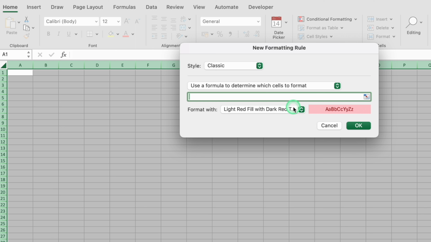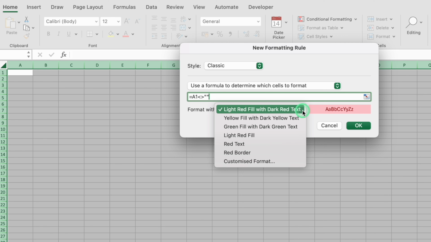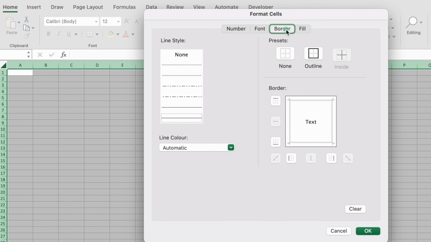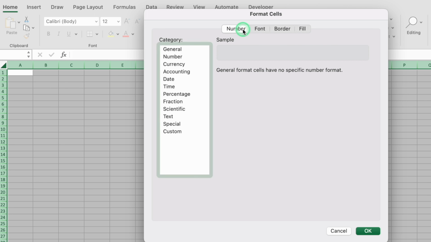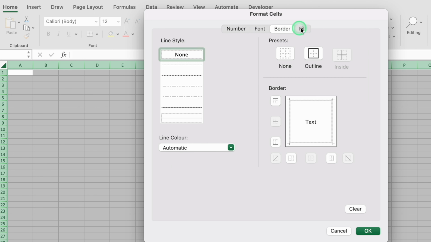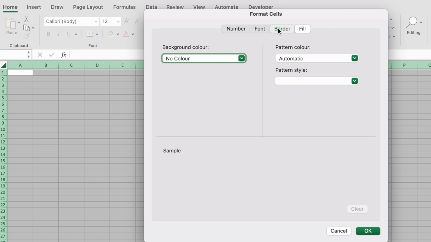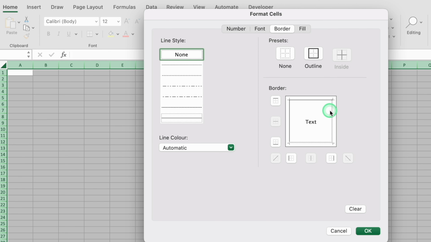And the formula will be equal to A1. I am taking reference of A1 over here. Is not equal to, for not equal to I'll put smaller than, greater than, not equal to blank. For blank I'll put double inverted commas twice. We'll click on the drop down, we'll go to Custom Format, Border. Whenever you open Format Cells, you may get the option of Number in the beginning or Font or Border or Fill. So you have to go to Border, and from here create the borders and do OK.